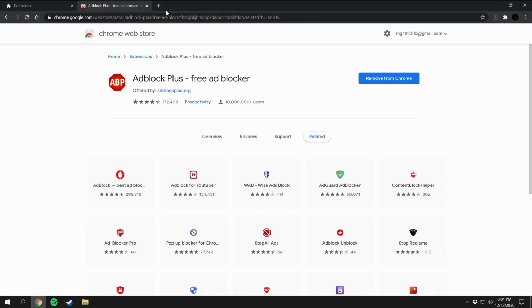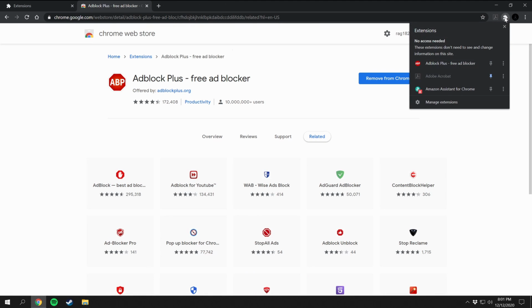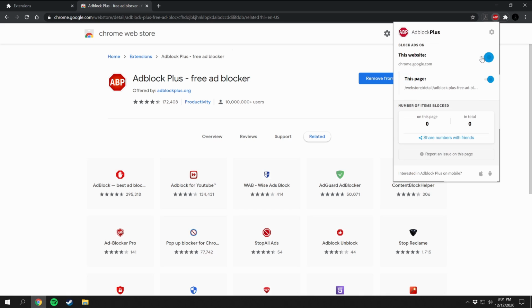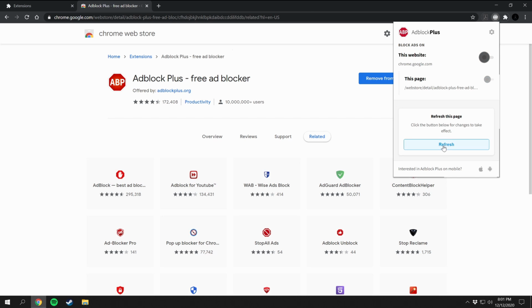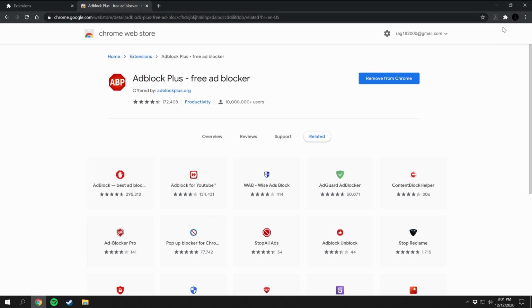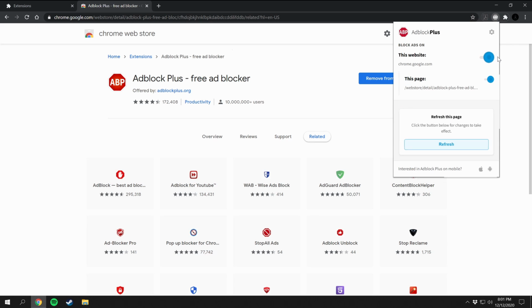I'm just going to X off that, and then I'm going to come up here and click on this little puzzle piece here, and click on Adblock. And then you're going to have these options here. So on individual websites, it may ask you to turn your ad blocker off, and all you have to do is come up and click on the symbol here and turn off the ad blocker on this web page, and then click on refresh. And to turn it back on, you're going to come up here again and then turn it back on, and then you will need to refresh again.